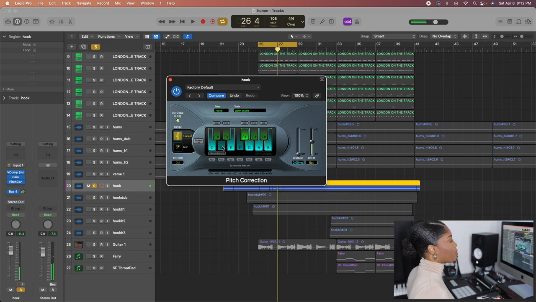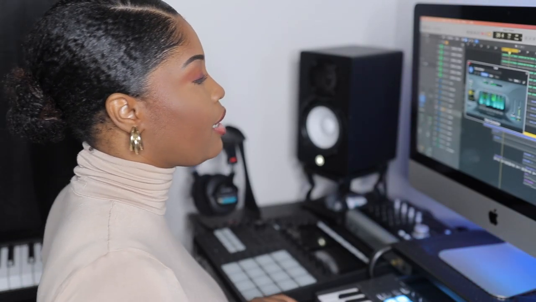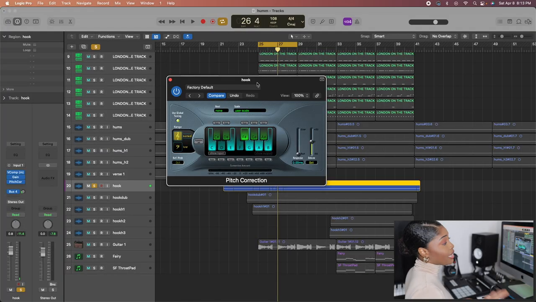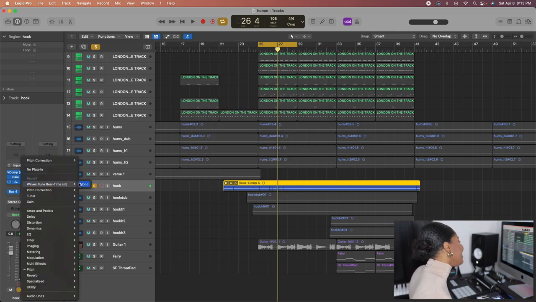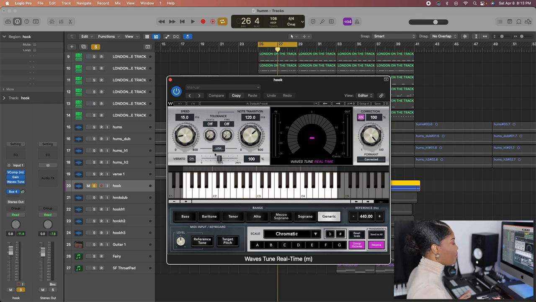So you can also get rid of the note, but obviously I think it's a lot more clean with the Waves tune. But I love this Logic plugin. I've been using this for years. This is an OG. I recommend it highly, but I love the Waves tune real time. It's changed my life. I love the way it sounds. I love the way it makes my voice sound. I love how versatile it is. I love how much you can do with it.